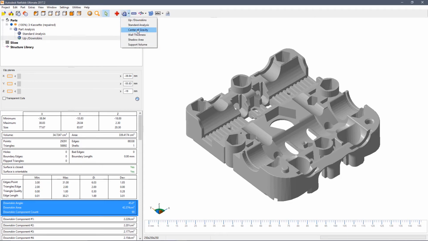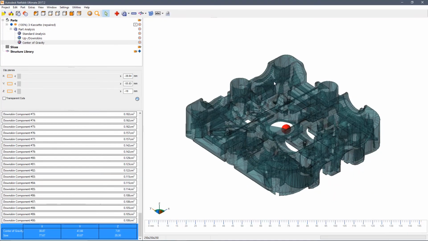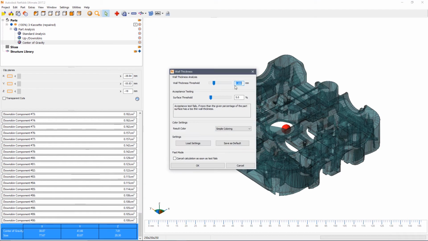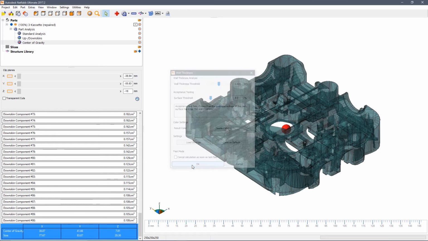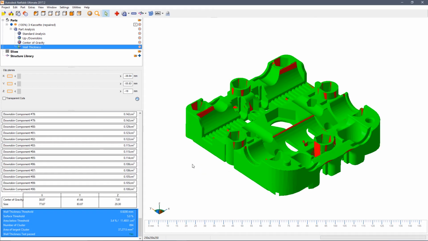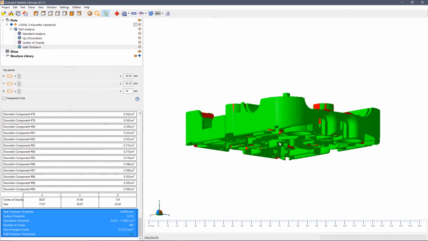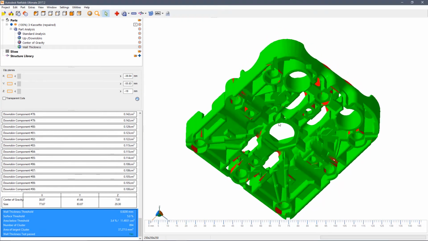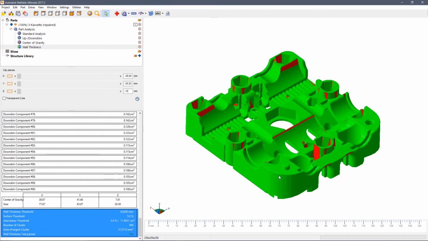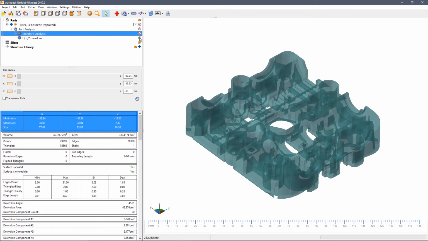We can also check for the center of gravity of the part and work out exactly where that is located. Another important measurement is the wall thickness. Just to highlight this a little, I'm going to change the wall thickness to nearly 1 millimeter. And now any area of the part where there is less than 1 millimeter of wall thickness will be highlighted in red. This shows you regions of the part that could be very weak or could be difficult to print. To remove an item from the tree, simply double-click the red X at the side.